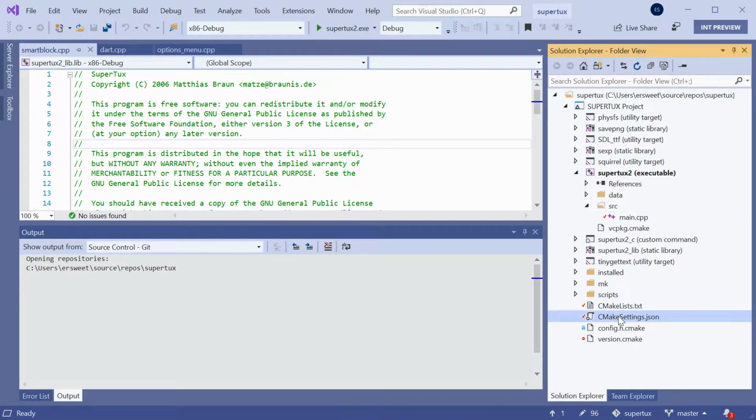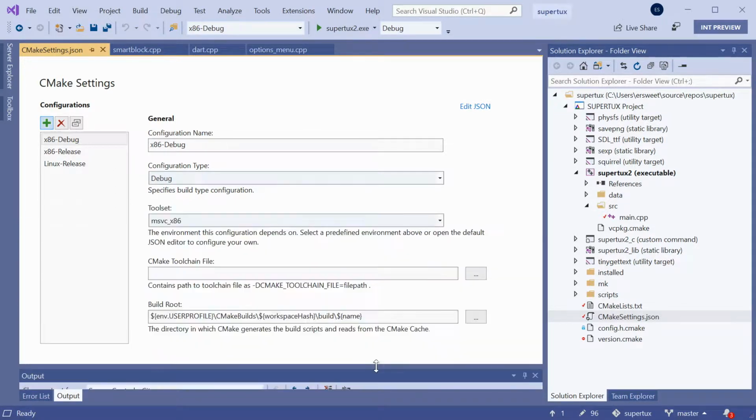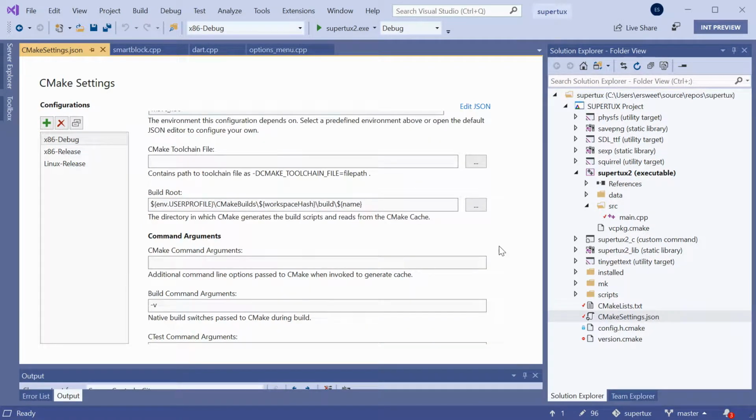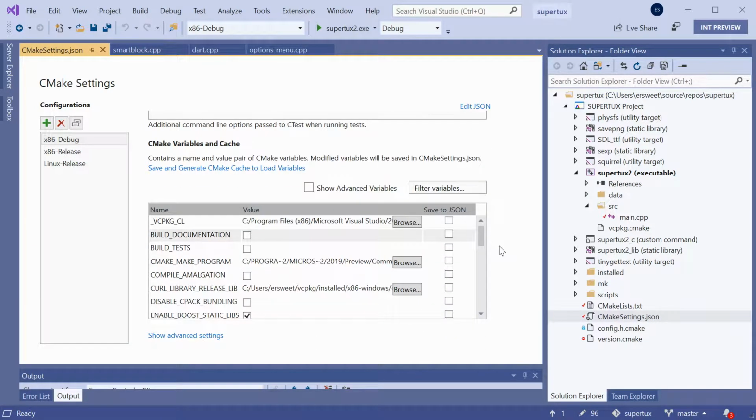But with Visual Studio 2019, we have introduced a CMake settings editor as an alternative to editing that file directly. So here you can see I'm prompted with a few properties for me to edit that'll make it easier for you to get started with CMake. There's some general ones like configuration name and type, some command arguments that are passed directly to CMake, and a new section called CMake variables and cache.